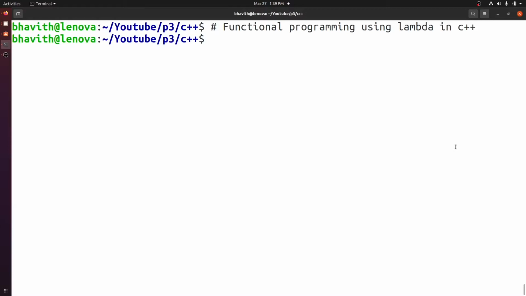Hello, hi guys. Today let's talk about a topic called functional programming in C++ using lambda expressions. So today let's see what functional programming is, how I can use a lambda, and which version of C++ you need to have installed in order to work with lambda in C++.